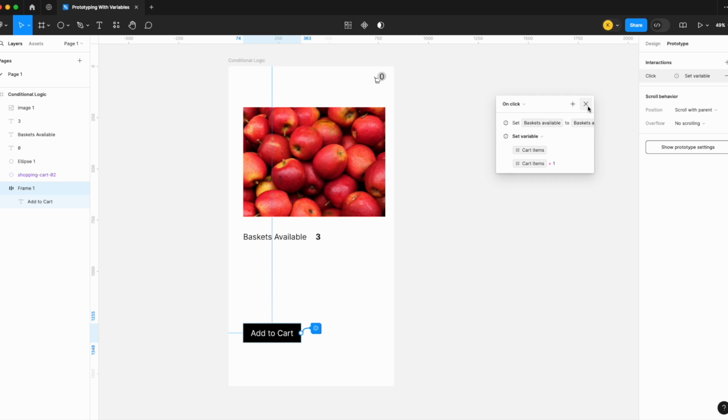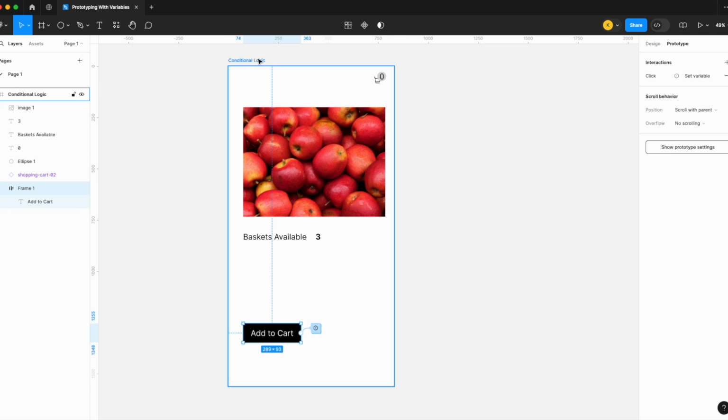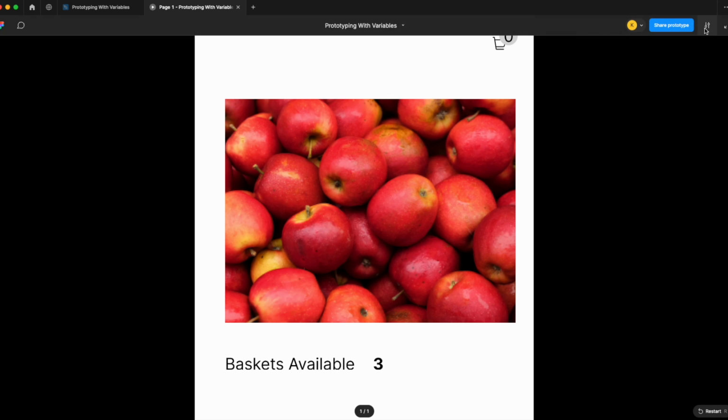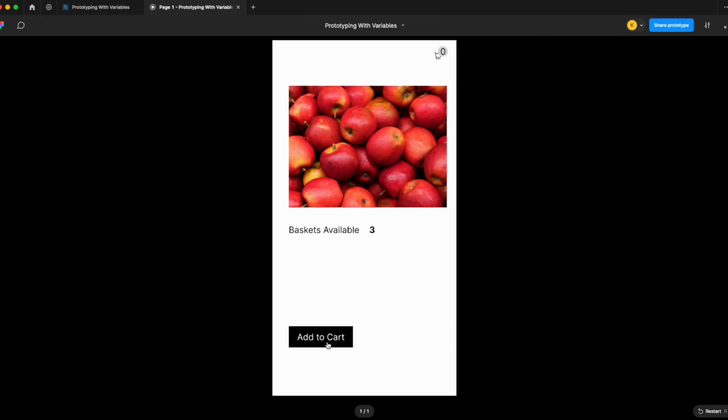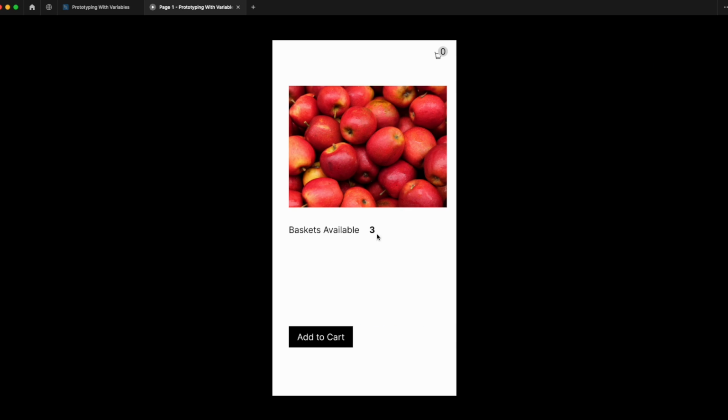And what that's going to do is, again, when this button is clicked, it's also going to increase the number of items that are in our cart by 1 each time. Let's then go ahead and present this. Fill that screen. If all goes to plan, baskets available will decrease by 1, and the number of items in our cart will increase by 1. There we go. I think that works perfect here.